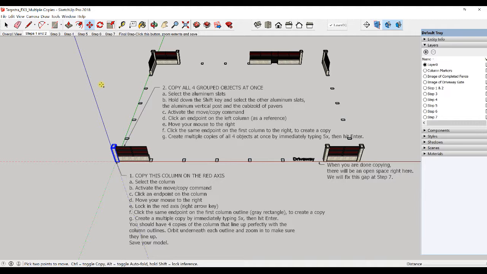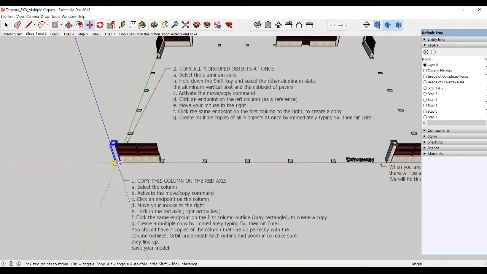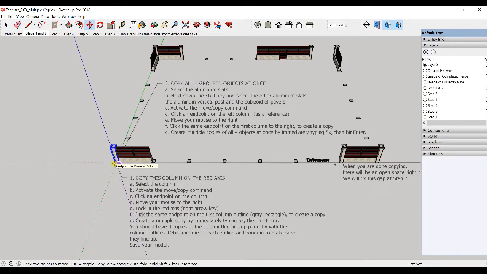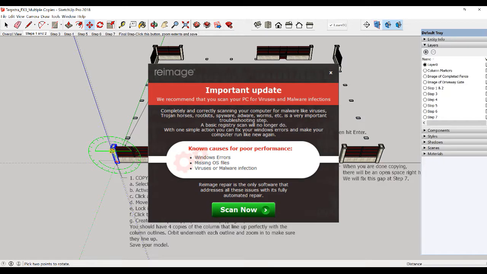All right, so now we are going to click an endpoint on the column. Please zoom in. A lot of people try to model away like this, and you're not grabbing exactly what you want to grab when you do that. So make sure that you zoom in. Now there's a little thing that happens when you are in the move command, even in the move copy command. You can see that I get this little protractor looking thing. We want to make sure that that is not, oh dear, let's ignore that.